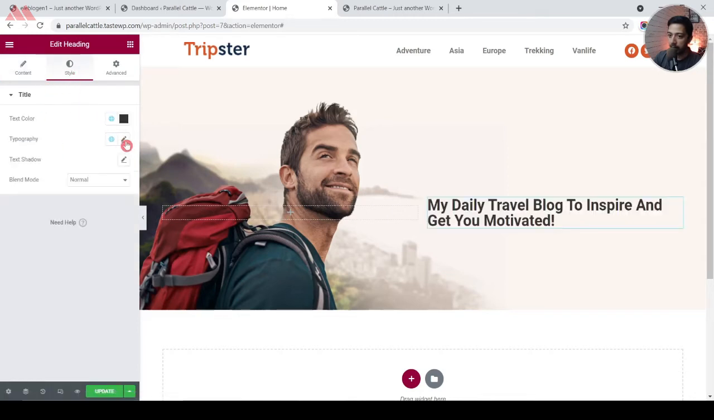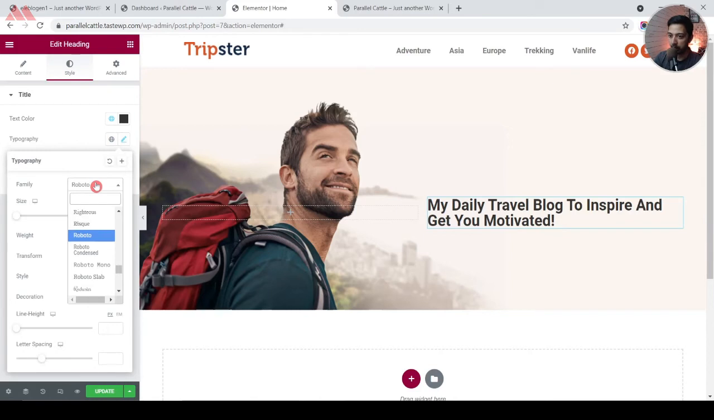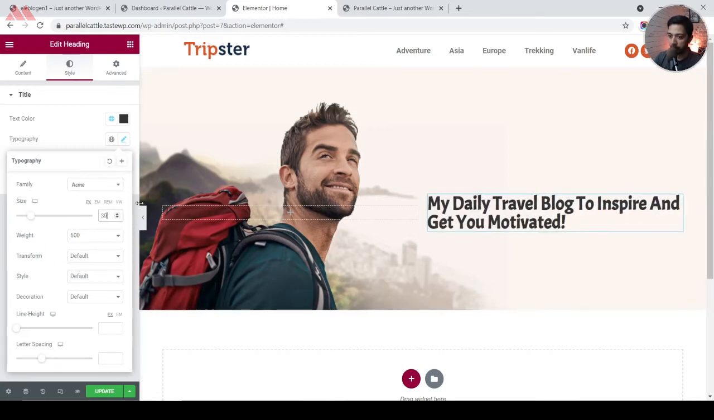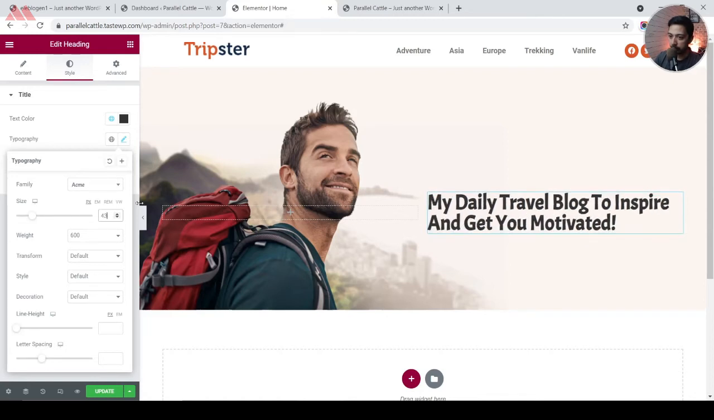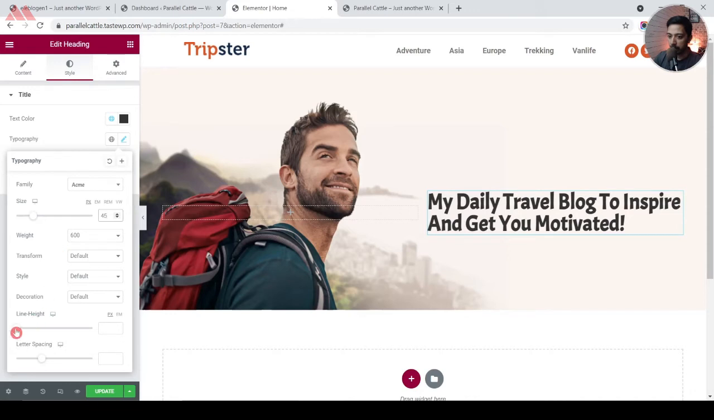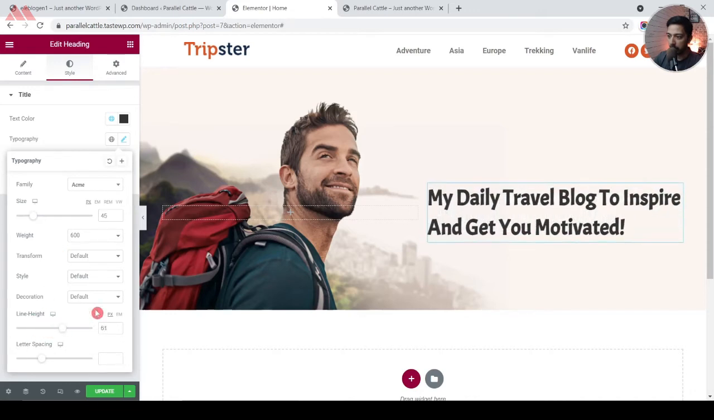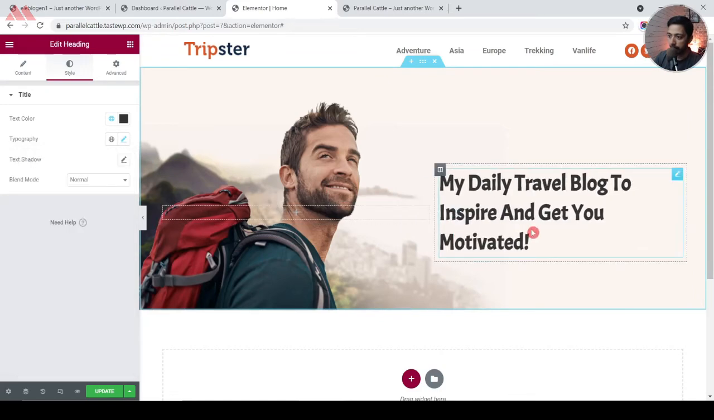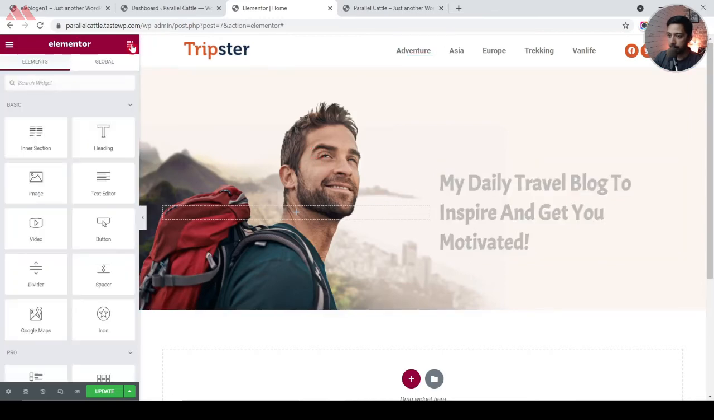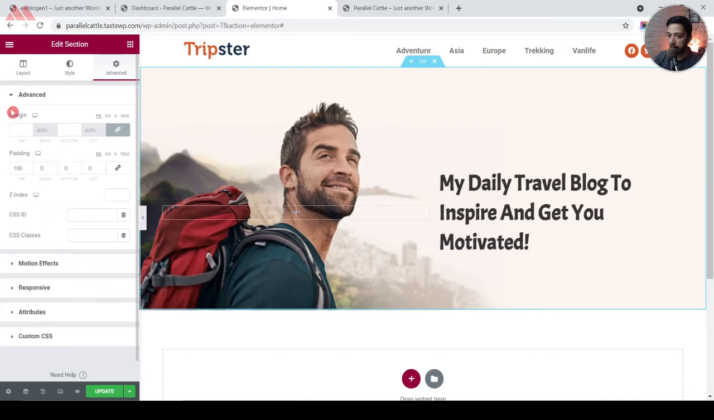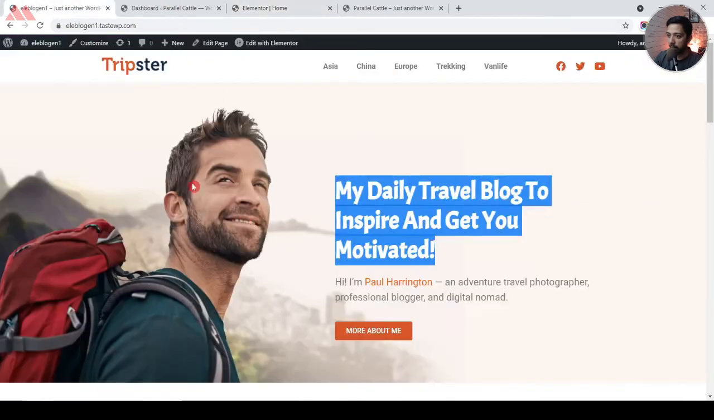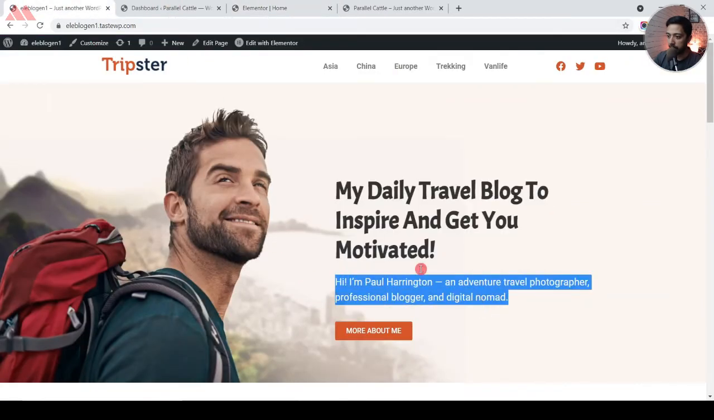And in the style, let's go ahead and change the typography. We will first change the font. And then maybe we can change the font as well. And we will increase the line height a bit. Let's reduce the size of this section. And for this entire row, let's go ahead and add the content position to top.